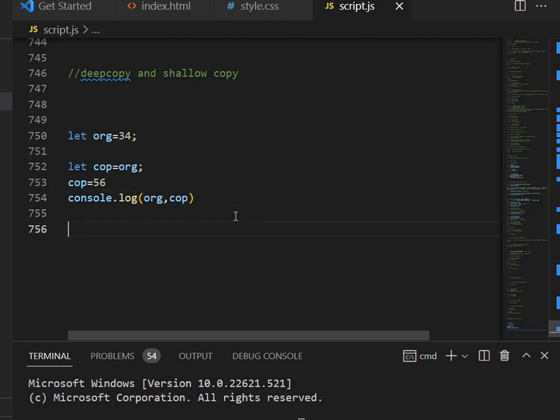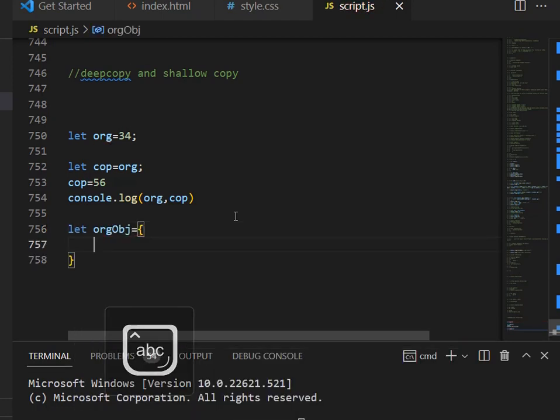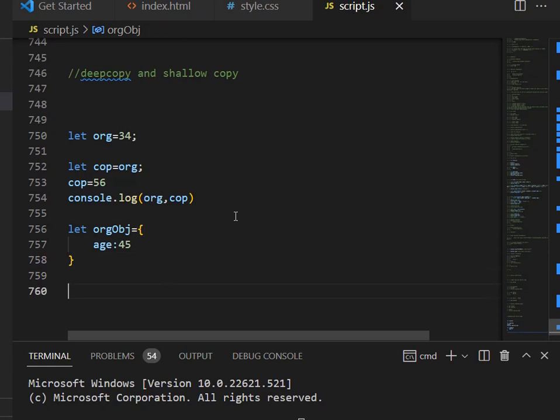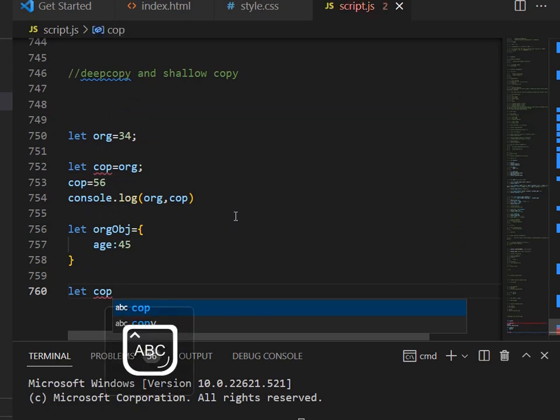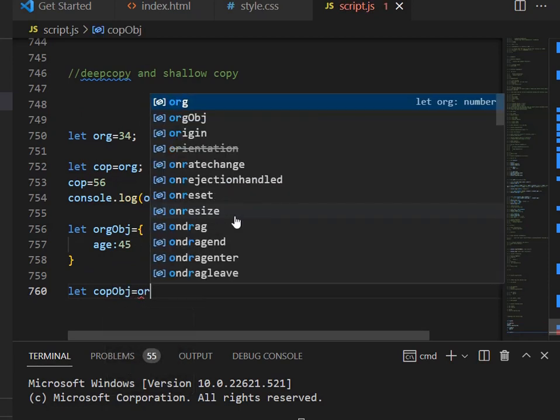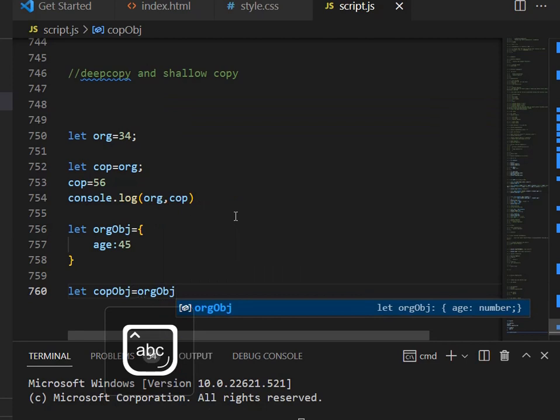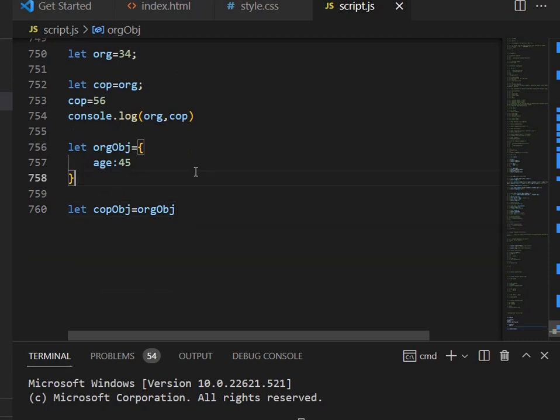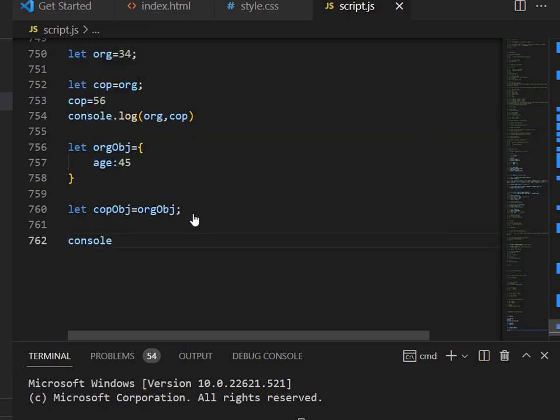Now let's try the same thing with objects. Let original object equal to age as 45. Now let's take this original object and copy it into a copied object. I'm not going to give the definition, you will just understand with this example. So now you have taken the copy of this object and stored it inside this copied object variable, right? First let's console and see what we will get.